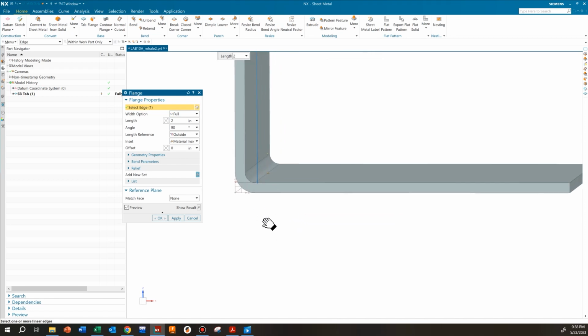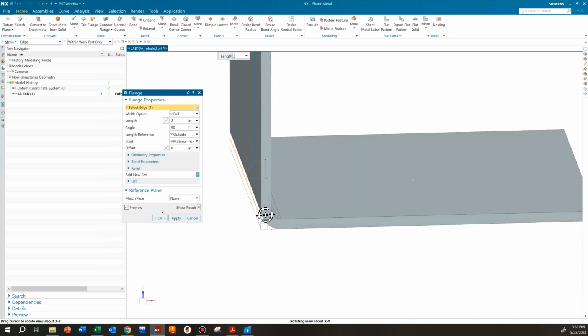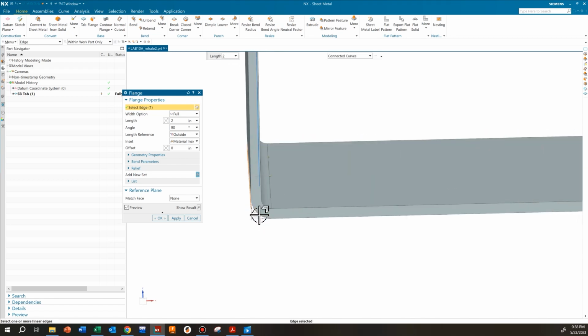There's a couple of parameters that are being specified here. One is the width option, we're going to go with full. Our length is 2 inches. Angle is 90 degrees. The length reference and the inset are going to be the two things that really make or break our parts.